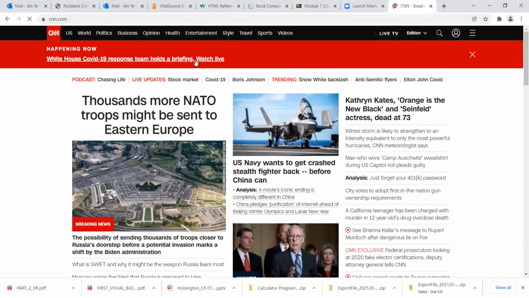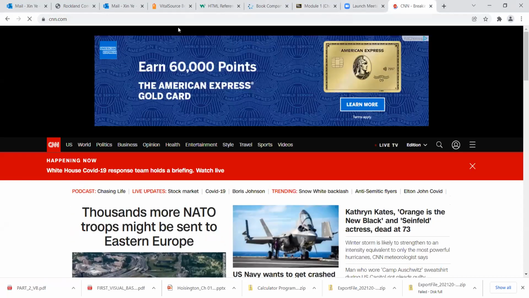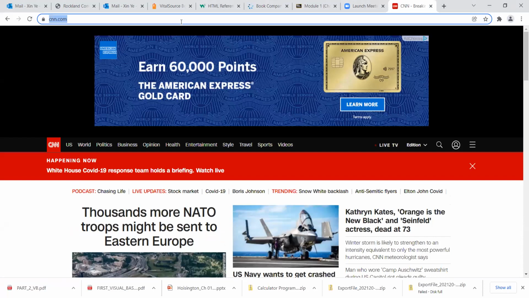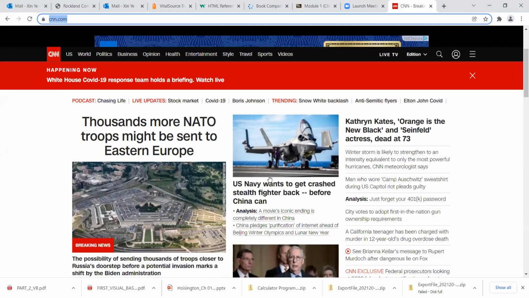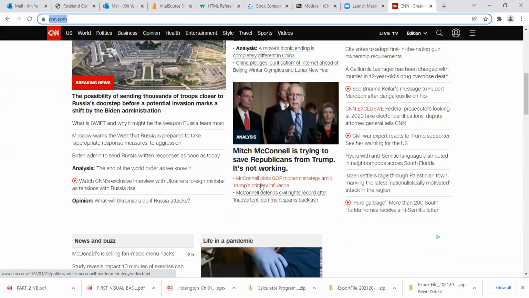Then the browser will accept the data. What data? I typed CNN.com. This is data; it accepts the data. In the process, it connects to CNN.com's web server. Then it will display the result. What is the result? The CNN.com website, giving you some news. So that is the idea.